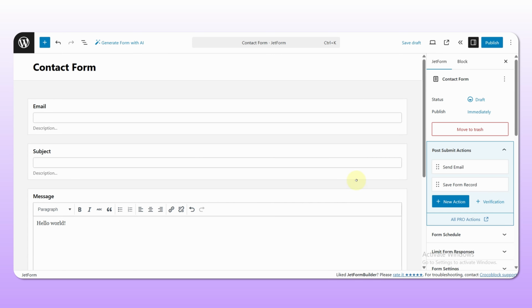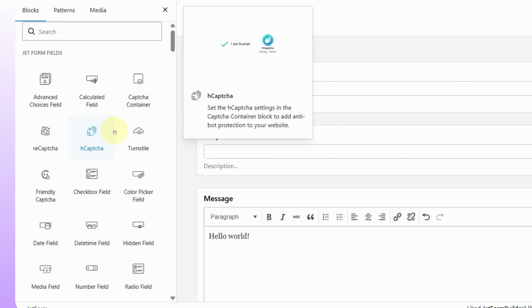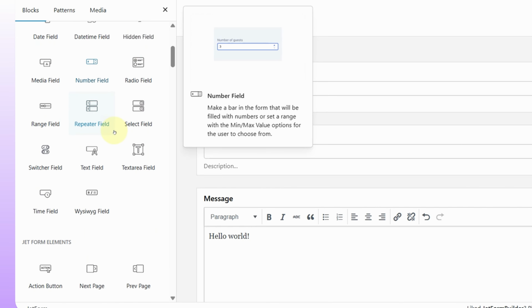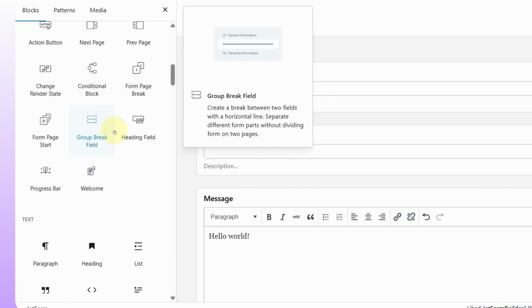Alright, now let's talk about JetFormBuilder. And this is what I call the developer's secret weapon. It's built by Crocoblock and it's native to the Gutenberg block editor. That means every field is a block itself. And it's not for the beginner, and that's actually the point. It's for the advanced Gutenberg user who wants full control over their form and their data.